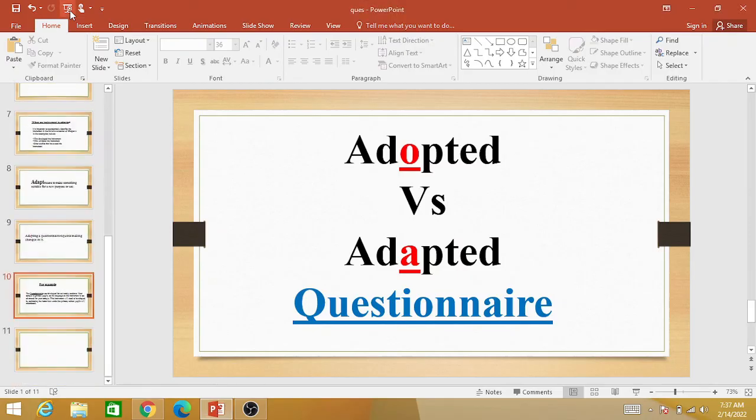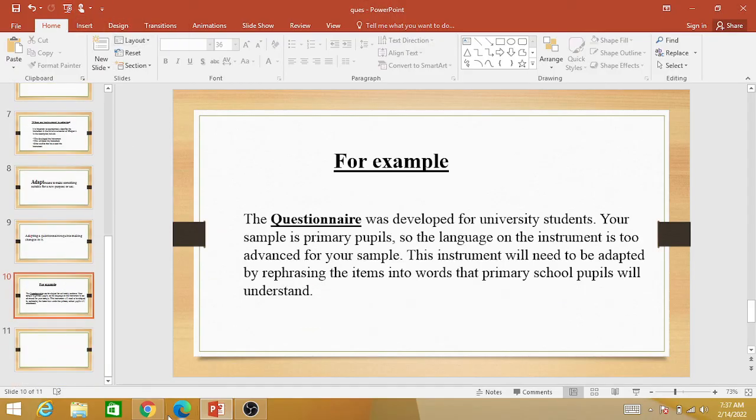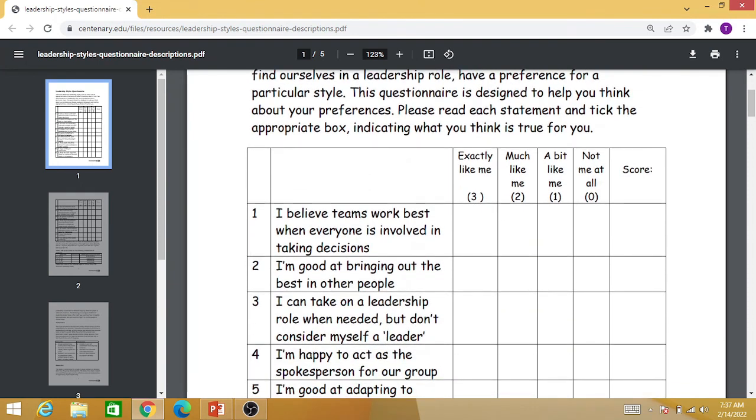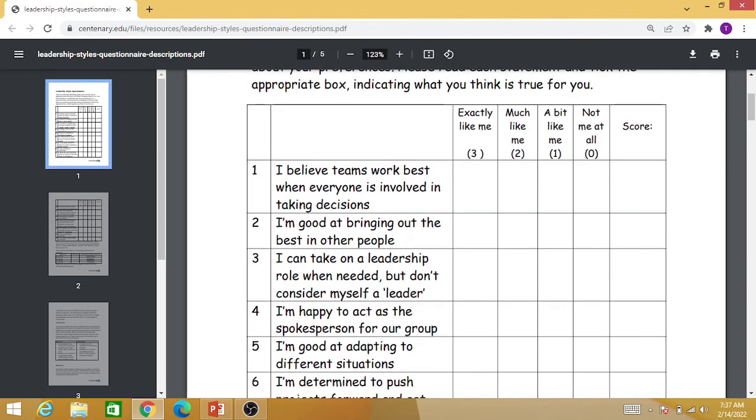Now look at an example. This is a questionnaire that is already available on the internet, and the name is the leadership style questionnaire. So here you can see that there are a variety of questions. For example, the first question is, I believe teams work best when everyone is involved in taking decisions. Second question is, I am good at bringing out the best in other people. Third, I can take on a leadership role when needed but don't consider myself a leader. So these are the variety of questions.